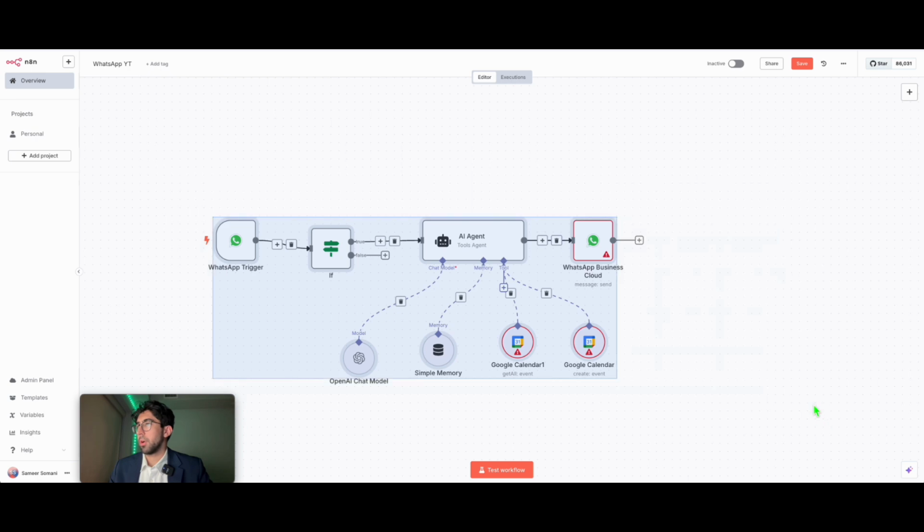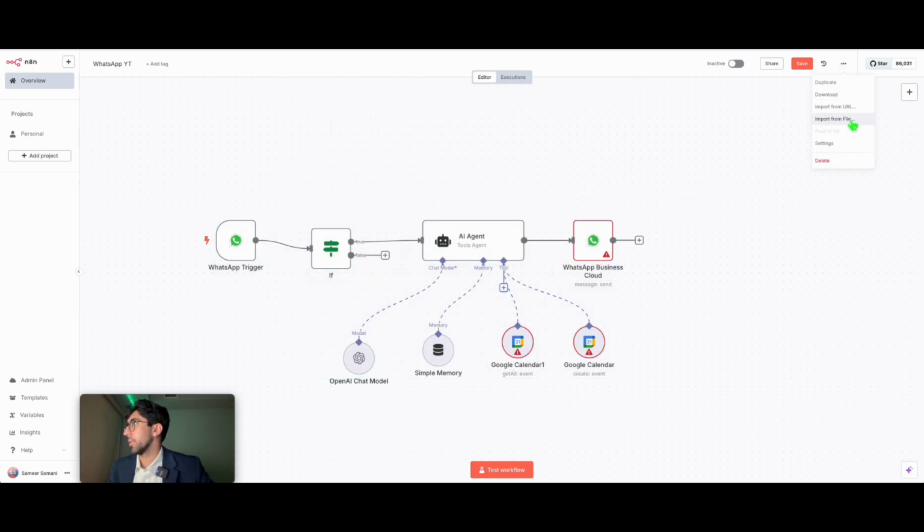All right, so this workflow, in the description, you're going to have a link to download this as a JSON file. What you're going to do is download that JSON file. You're going to go here, import from file, and just upload that JSON file. If you don't want to go through this one by one, I would recommend that because it's going to be set up already.